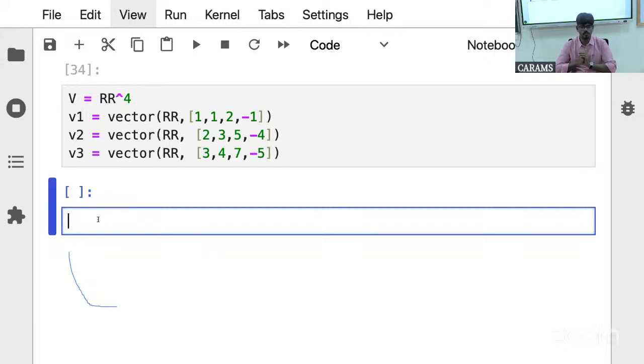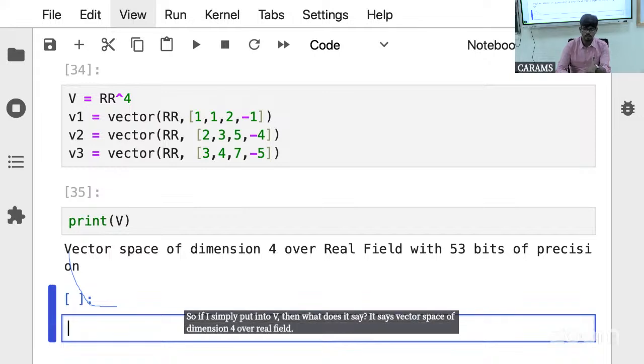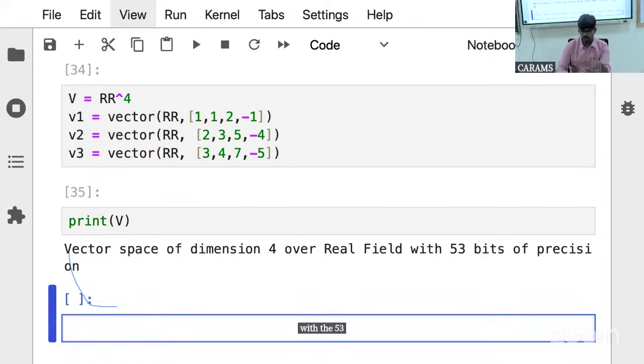I removed some portions so that we'll have some more space. If I simply print V, what does it say? It says a vector space of dimension 4 over real field with 53 bits of precision. 53 bits of precision is, I think, 17 decimal places. I'm not sure exactly. Vinay, can you confirm that? How much is 53 bits of precision in decimal numbers? I forgot. I think it's 17 decimal places. Let's see.